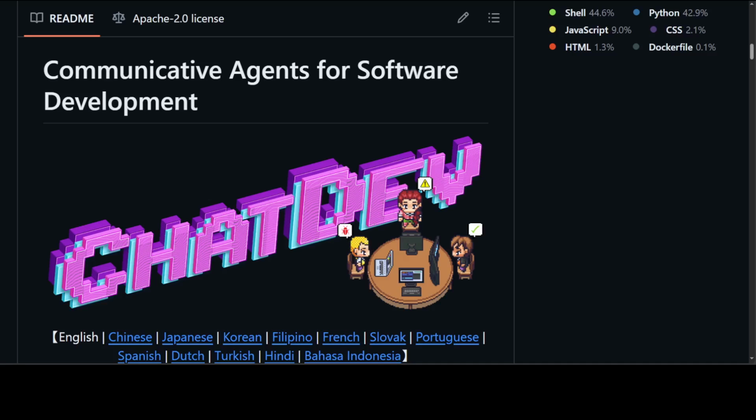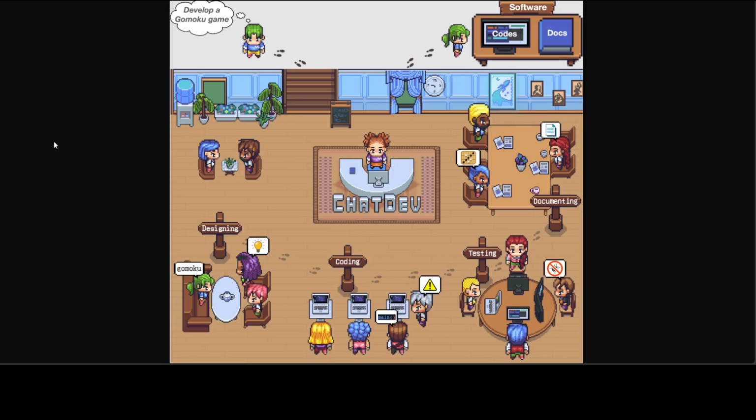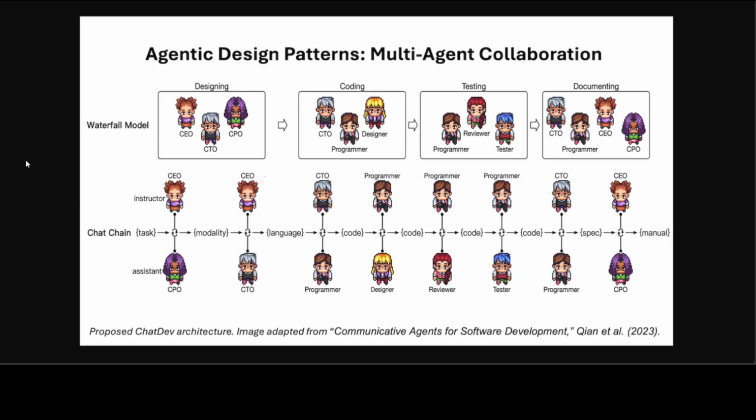ChatDev stands as a virtual software company that operates through various intelligent agents holding different roles, including CEO, Chief Product Officer, CTO, CIO, Programmer, Reviewer, Tester, Art Designer, and the list goes on and on. It is well described by this photo where you can see that everyone is collaborating and coordinating in order to accomplish a task. Whether it is a tester, coder, designer, or whatever, they are just coordinating with each other. This is another diagram which shows it in a more flow-like structure.